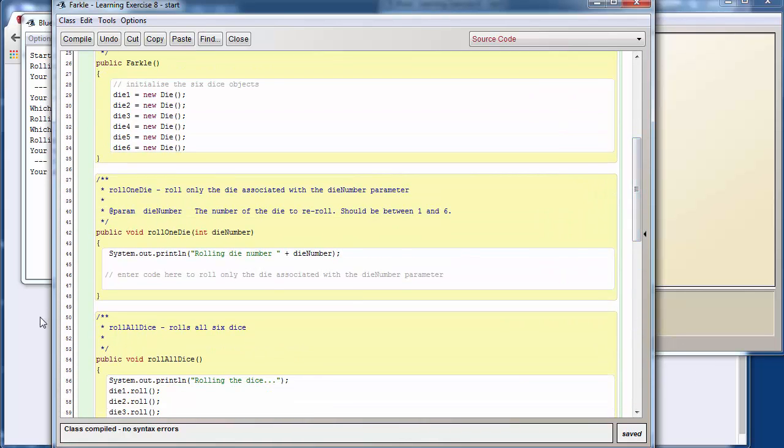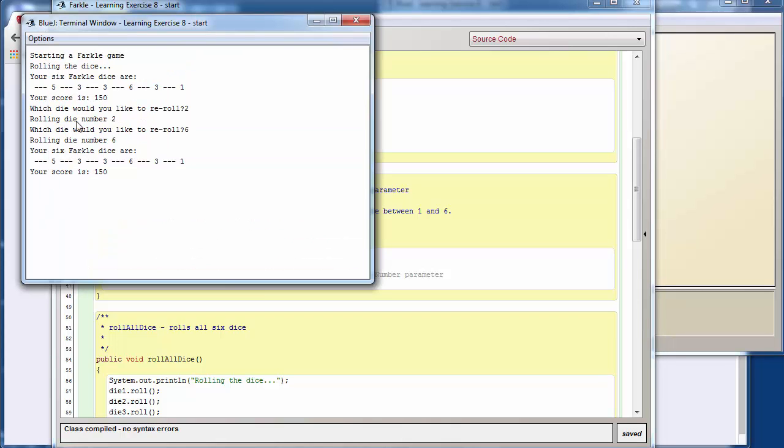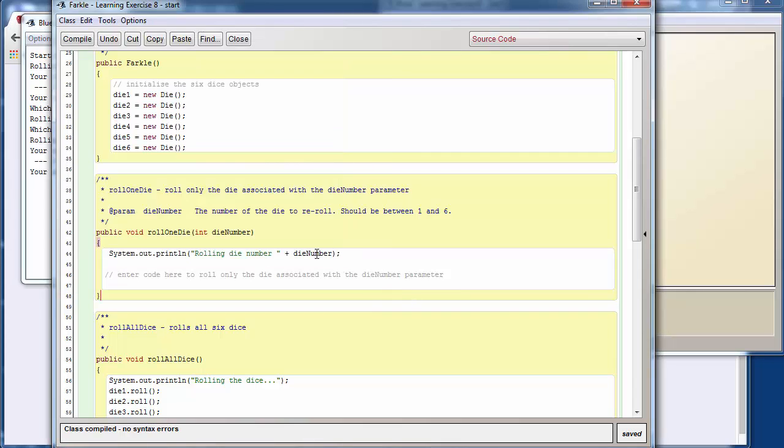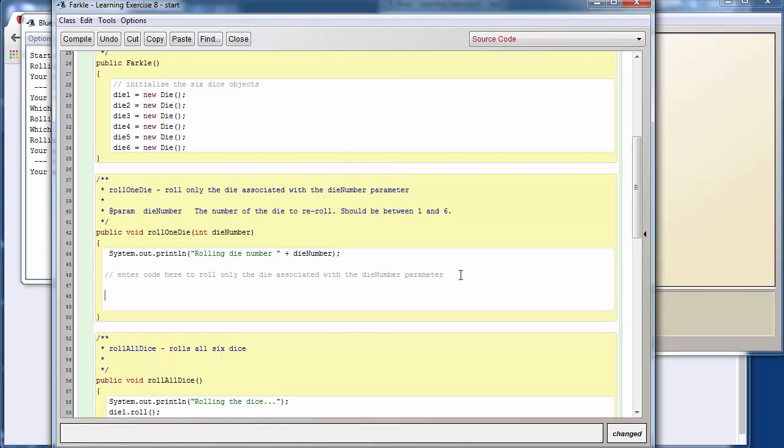So let's find that. Roll one die. We give it a die number. We say system.out.println rolling die number. And it'll say, so like here it says rolling die number 6 or rolling die number 2. So it prints out the die number. Now you're supposed to enter code here that'll help us out. So if die number is 1, we want to re-roll die 1.